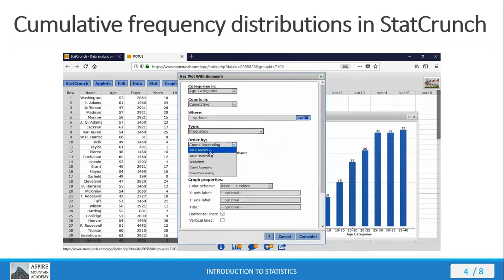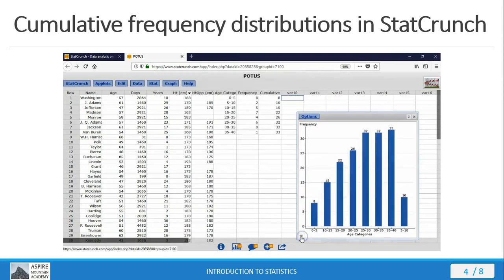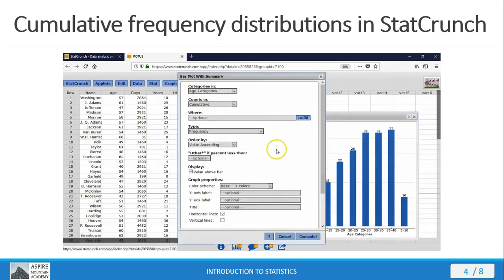Well, if I use that default selection of value ascending, here's what comes out. See how this category here for 5 to 10, it really should be here, but it actually stuck it up here over the end. So the categories are in the wrong order, and that's why you want to always, when you make your cumulative frequency distribution, hit count ascending.